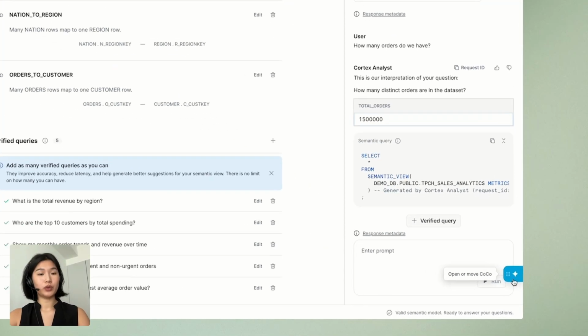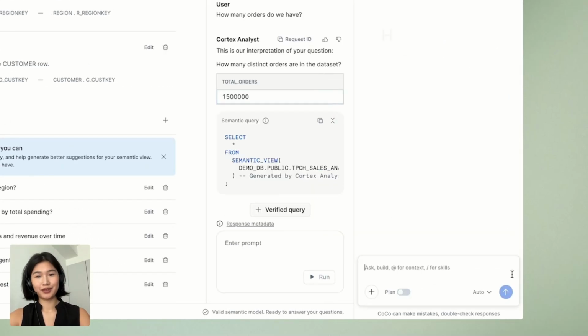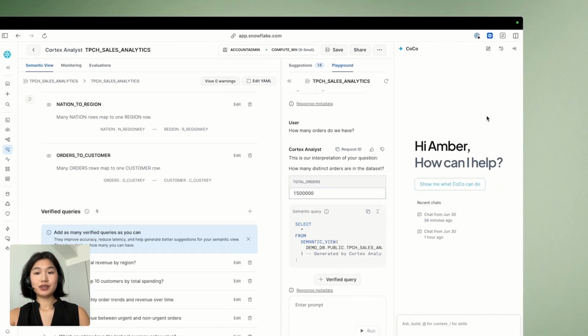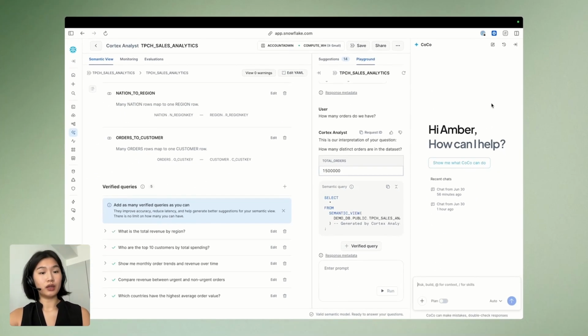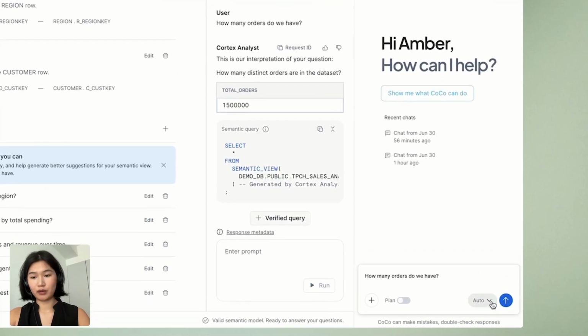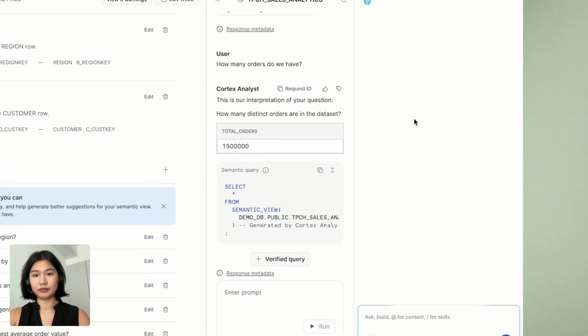More often, I would be using the sidebar, Coco. This has access to all of the database under your role permissions and can generate SQL that's not just limited to your semantic view. But since I am on the semantic view page, I wanted it to give me answers based on what I have already defined in the semantic view. So let's test this question again. How many orders do we have?